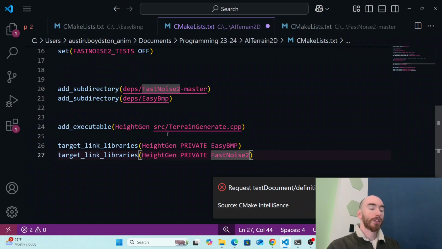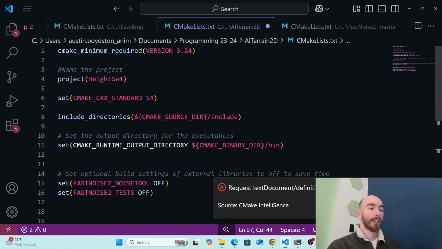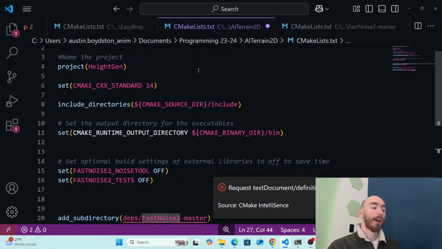And then this will generate all the make files and everything else that's needed for you to actually build the executable. So this CMake list.txt is not building the executable itself. This is saying how the executable is going to be built with whatever build system you're using that you designate.